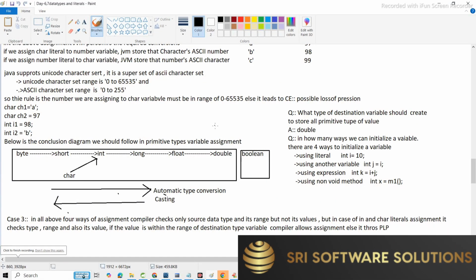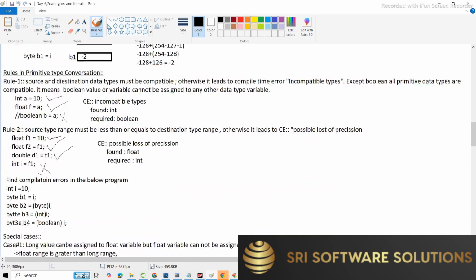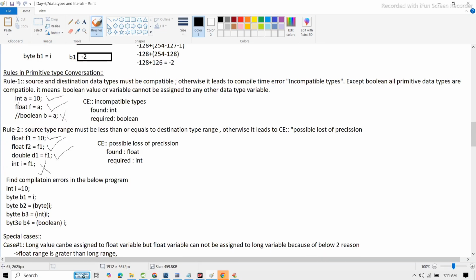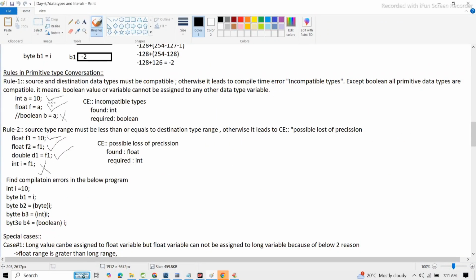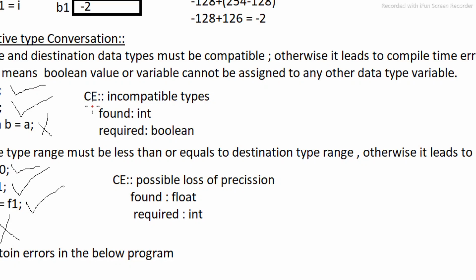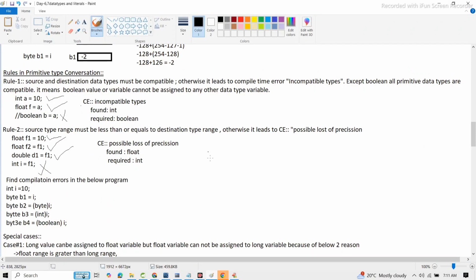Good morning all. In the last session, if you remember, we completed the primitive type data conversions. Can you see my screen or not? Yes. On this screen you can see we have completed all the rules. We have completed primitive type data conversions. Clear? Okay.